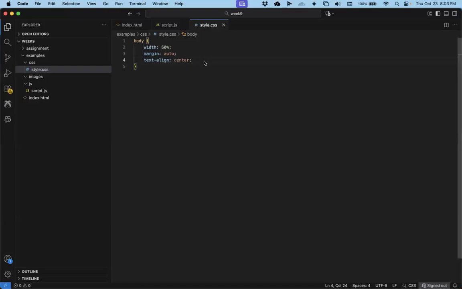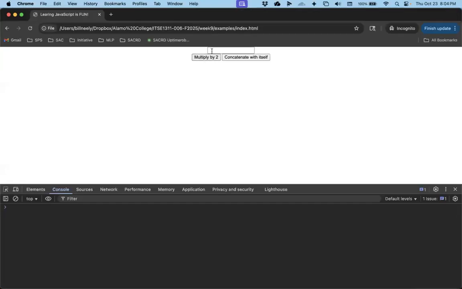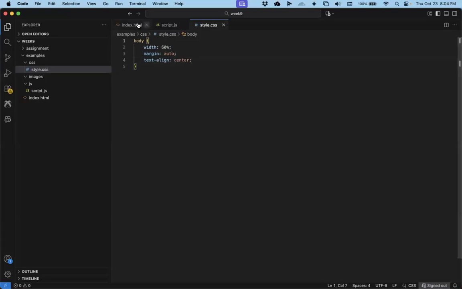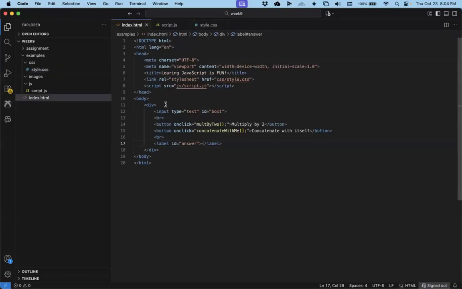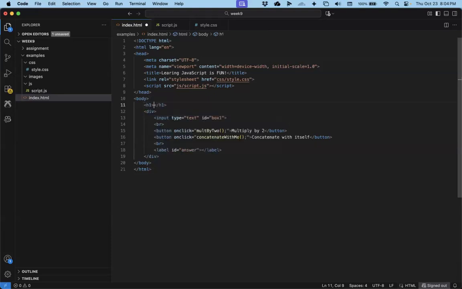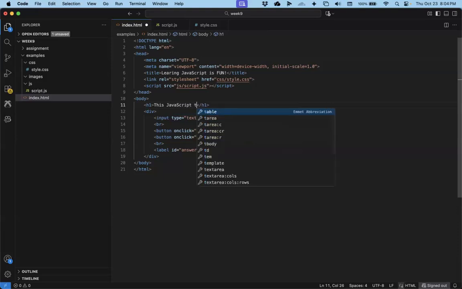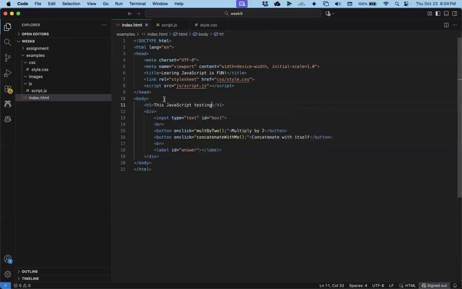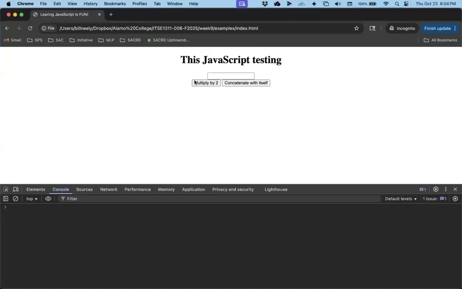Okay, all right. Kind of the margin's gotten really skinny there at the top. So let's go ahead and add to the HTML page an H1 right at the top, that just says, this is JavaScript testing. Okay, do that, just spread it out a little bit.